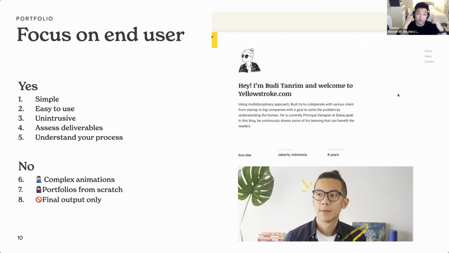And so you can be really scientific in this sense, where you just look at all the job descriptions that you're applying to and use that as your crib sheet to make your portfolio.